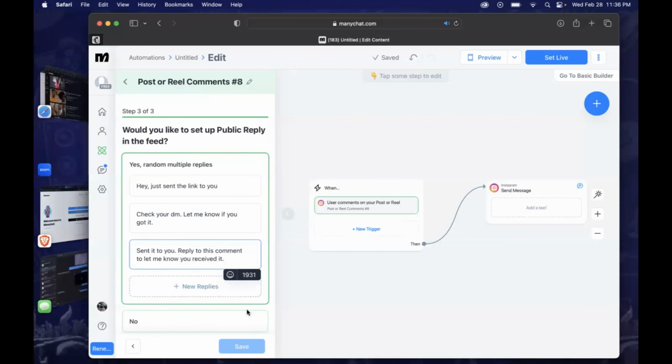Now, this is what I usually do to get people to come back and engage with the post again, to help boost the post in the algorithm even more. So when they come back and say, "Hey, I just received it," then I'll comment again and say, "All right, that's great. Let me know what you think of it," or "let me know when you're done reading it," or something like that, to keep the engagement flowing under your post, so that it keeps boosting in the algorithm.